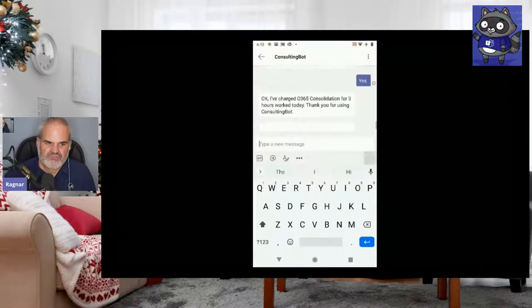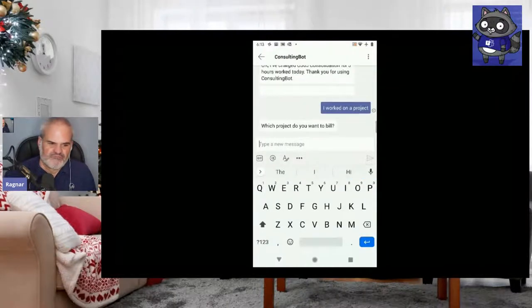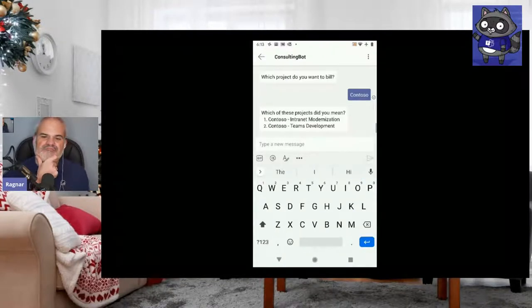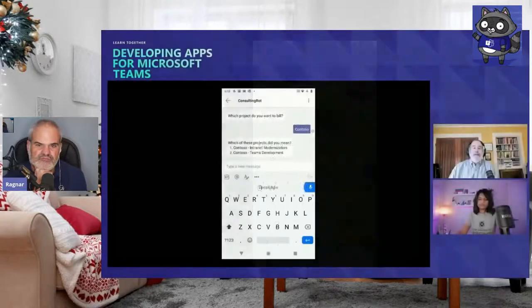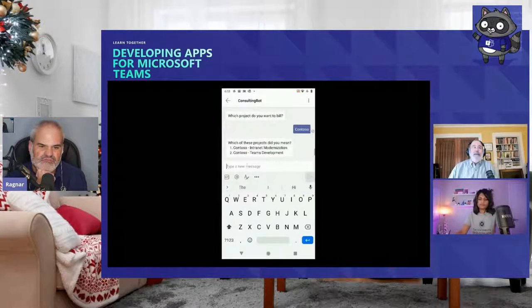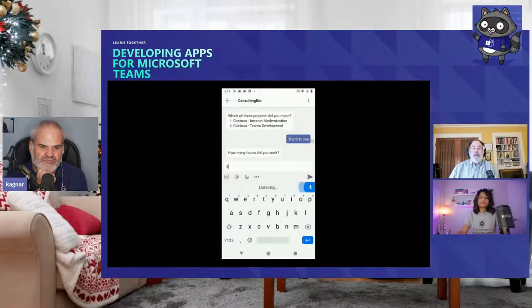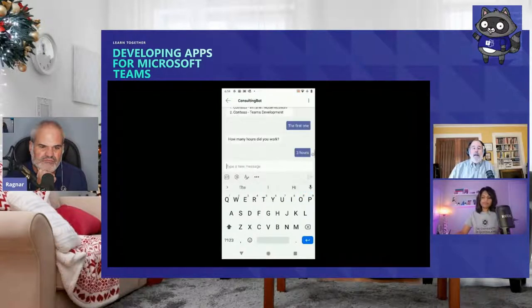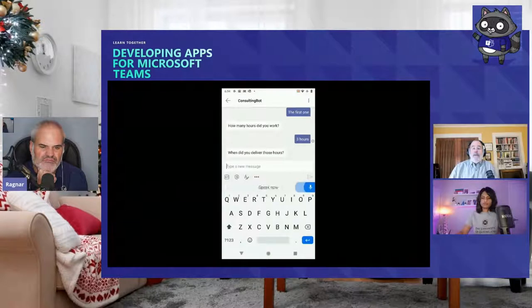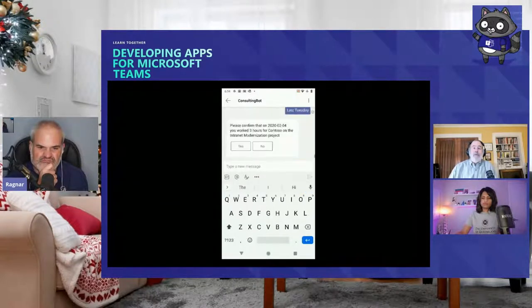So I worked on a project. I didn't give it any information about what project. And now it's going to ask me, what project do I want to bill? Turns out there's two Contoso projects. So it's going to disambiguate which one. And I can answer colloquially, the first one. Or I can say, when did I deliver them? Last Tuesday, right? I don't have to remember or go look up what date it is.